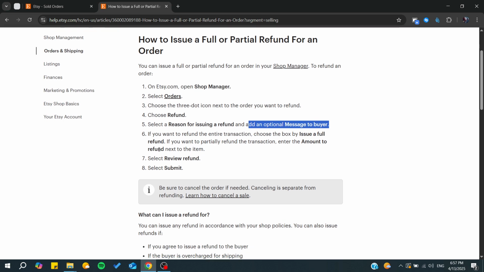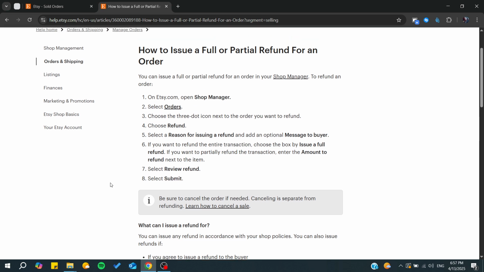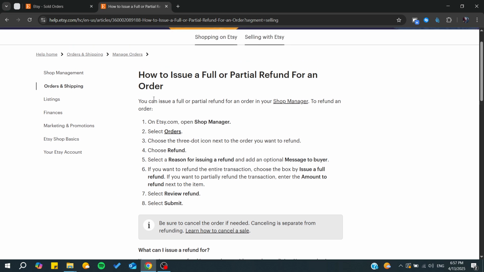So then, if you want to refund the entire transaction, you will choose the box that says issue a full refund, or if you want only a partial refund, you will enter the amount to refund. Then you will select review refund, and then you submit. And by that, you will be able to refund the order to the buyer in Etsy.